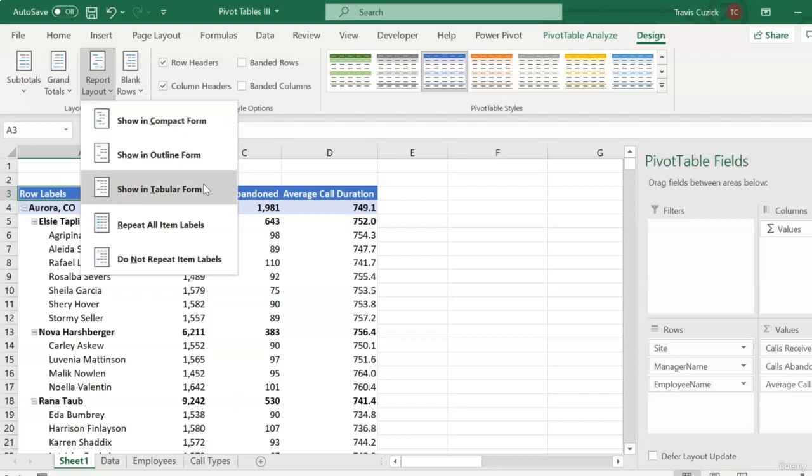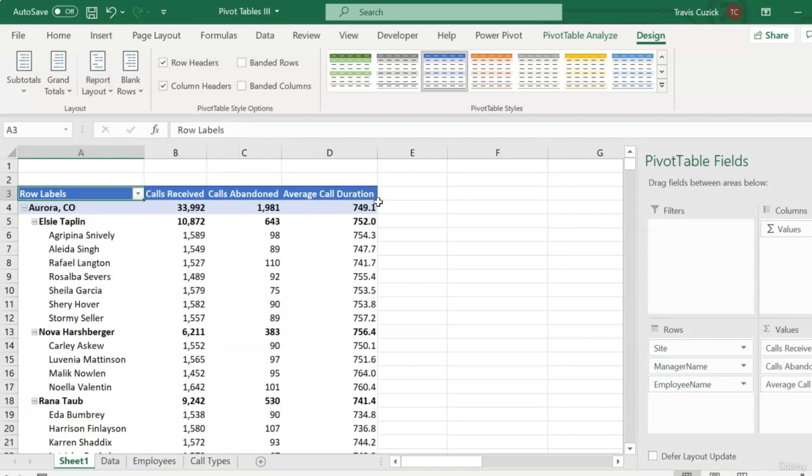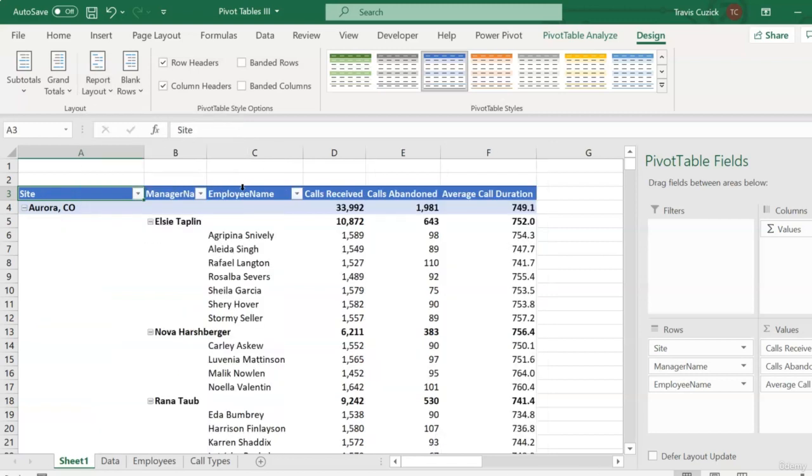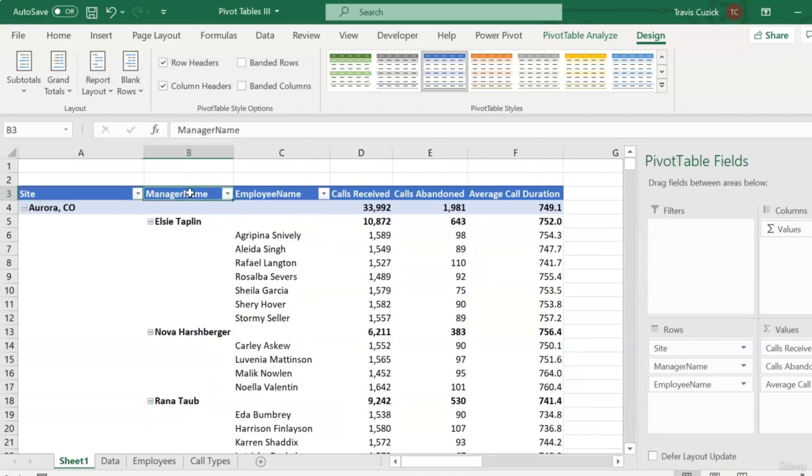Now, the current and default layout, which is the one I would recommend for most cases, is Compact Form. So if we select that, nothing changes. But if we change our layout to Outline Form, you'll see that now each of our fields that we dragged into the rows area of our pivot table field list, basically our row groupings, gets its own column. So Site is now in column A, Manager Name is now in column B, and Employee Name is in column C. This can be a helpful layout if you really want to emphasize the levels of hierarchy in your pivot table and how the different fields in the rows area relate to each other.